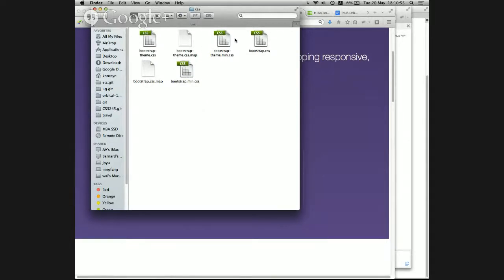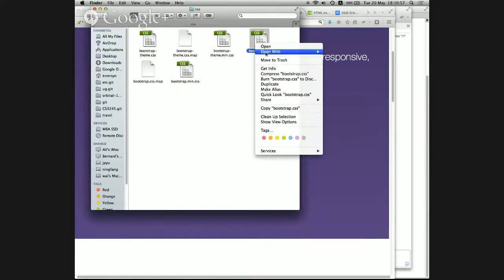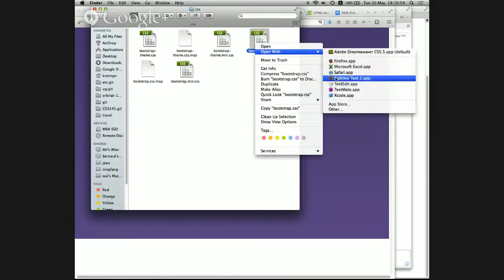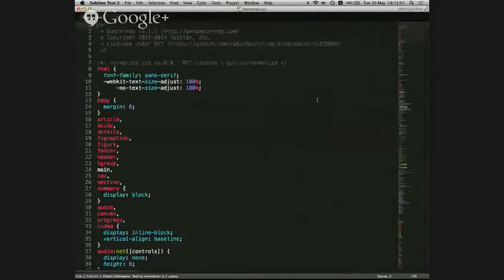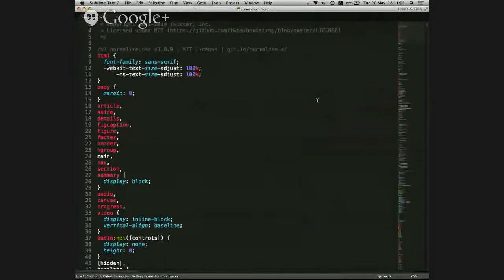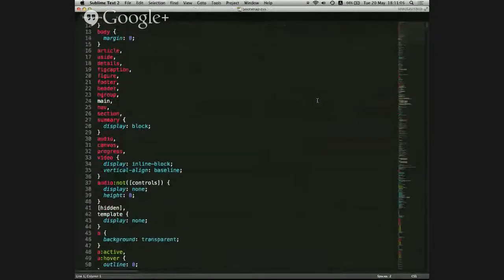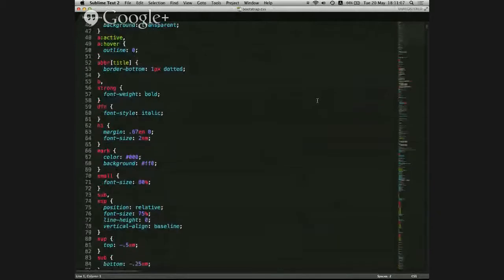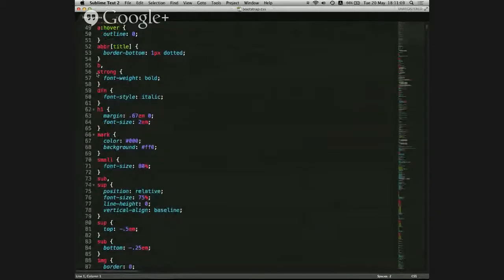So let's take a look at this one and open it up with Sublime Text. Okay, and here it is. This is all standard cascading style sheet language. So it has this syntax where there's something that's being defined, and then some attribute value pairs that define what that thing means, right?